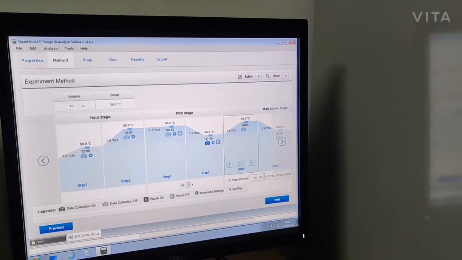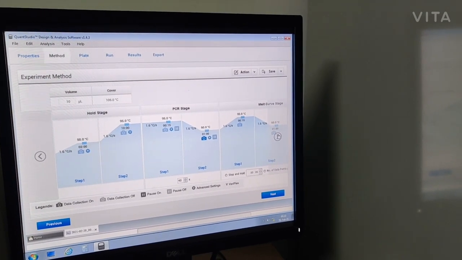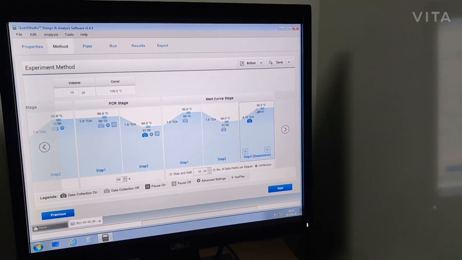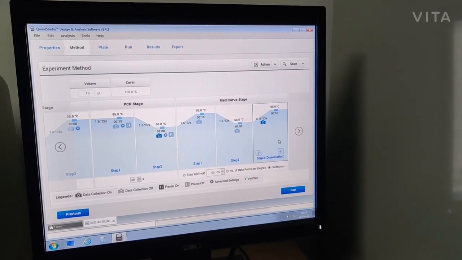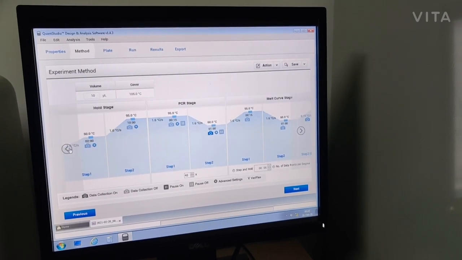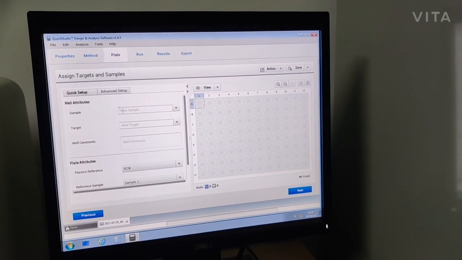The final step is the melting curve, which is 95 degrees Celsius for 15 seconds and 60 degrees Celsius for 1 minute. And finally 95 degrees Celsius for 1 second. This is the dissociation step. So this is the complete run, complete cycle. Okay, let us click next.